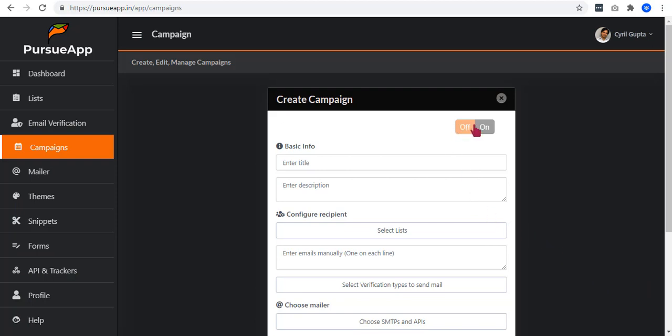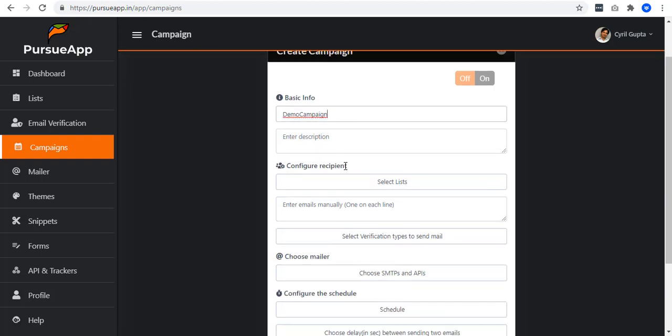By default, you will be able to see that the campaign is turned off. However, when you are ready, you can just turn it on. So let us start by adding our basic information. Enter the title. Let me have Demo Campaign as an example. And enter your campaign description.